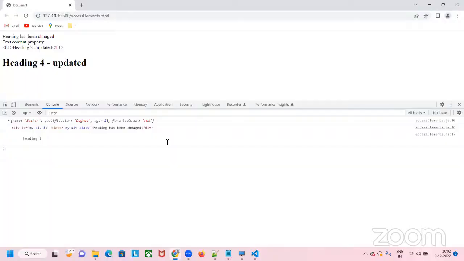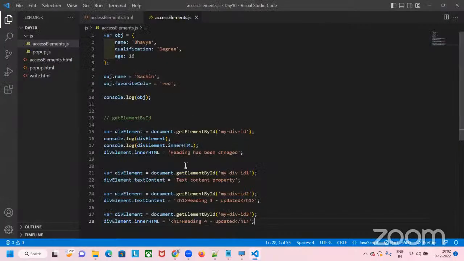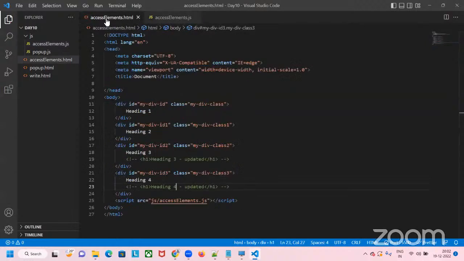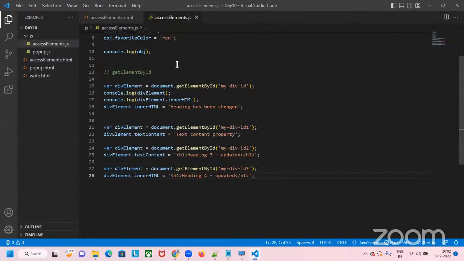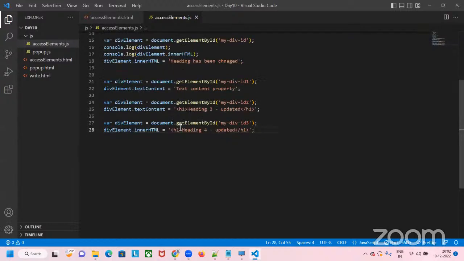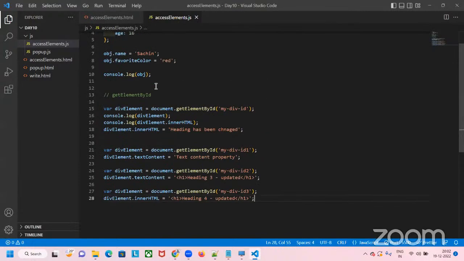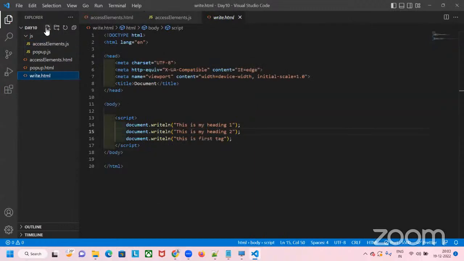So, are you clear with getElementById? We'll move to the next way, how we can access it. For that, it would be better if I create a new file. I will create separate HTML files.